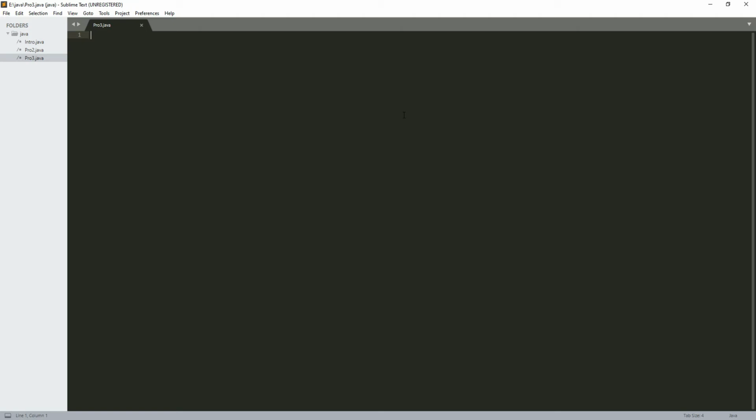To import that, I'll say import java.util.*. In Java we have a number of packages. Util is one of the packages, and util has a number of classes, in which Scanner is one of the classes. So to import only the Scanner class, we need to say import java.util.Scanner. So here we are just importing the Scanner class.